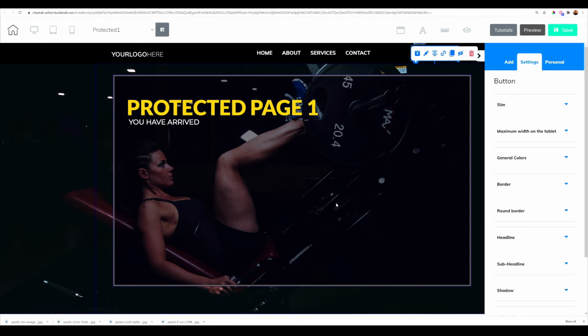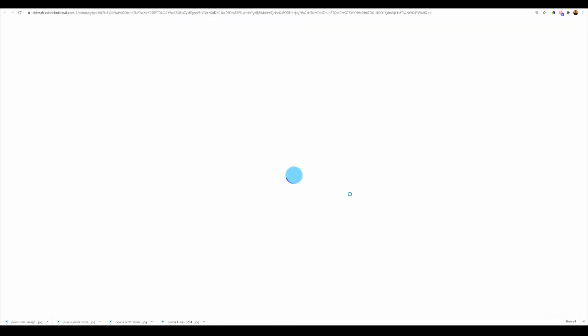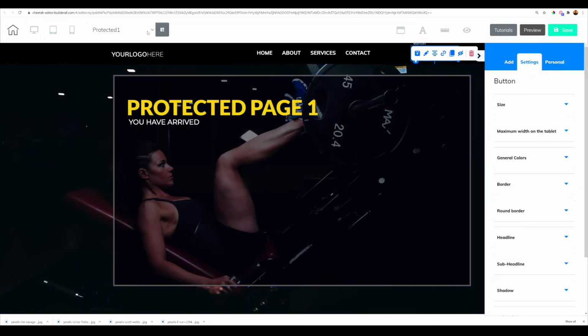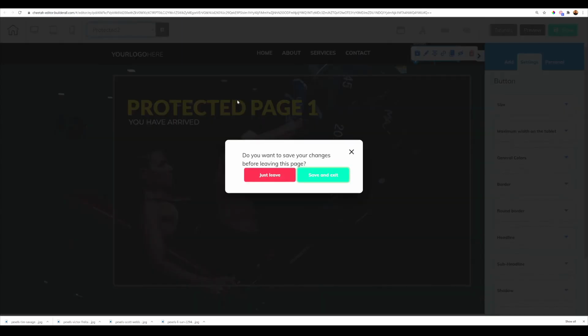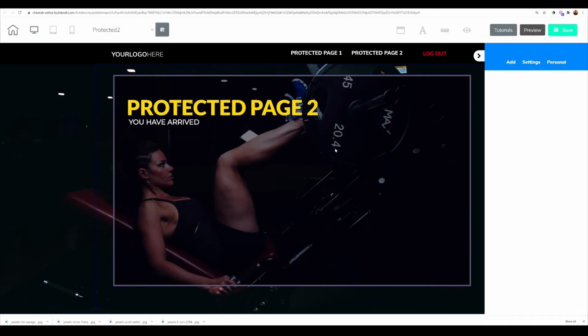Okay. And then next in this protected page area, the one thing that I didn't do in here was go in and change. So I'm going to go ahead and save here. Go to that's fine. And I'm going to go to protected 2 area. And I am going to go ahead and just leave, because I've already saved it anyway. Okay, so this is the protected page 2 area.